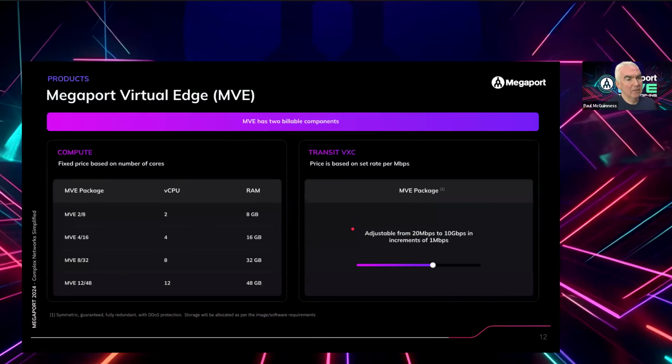Just looking at the billable items really for the device. For us, it's based on the virtual CPU, so the number of cores that it's running. And it comes in 4 different sizes at the moment. We've got 2 virtual CPU and 8 gigabytes of RAM, and then we've got 4 and 16, 8 and 32, and 12 and 48. So the amount of RAM is quite generous for all of the vendors. Based on the vendor specs running on the virtual edge, that's more than enough, and far more than their specs often ask for.